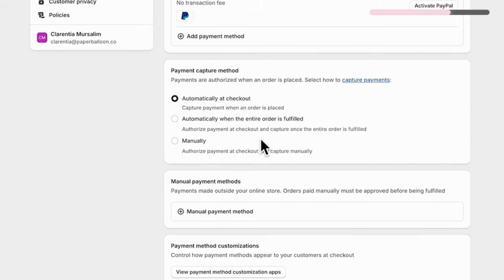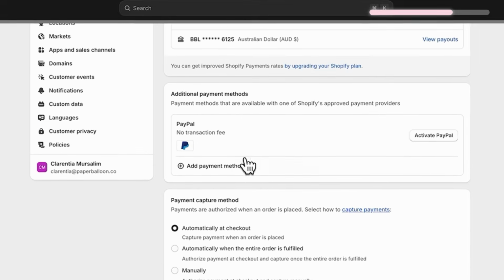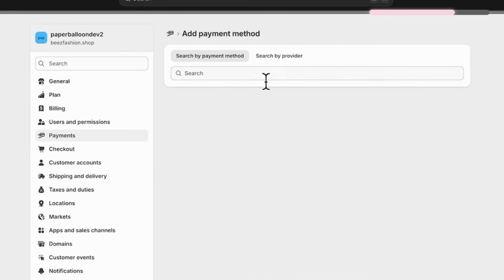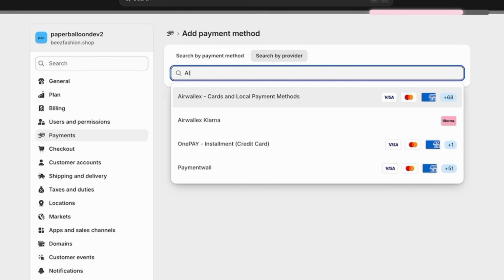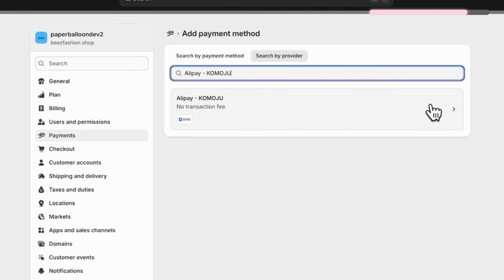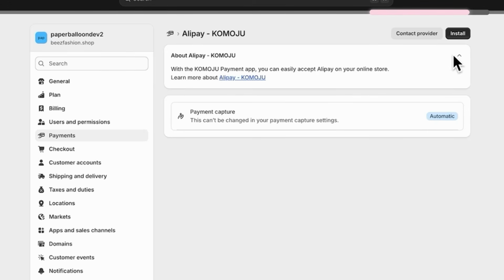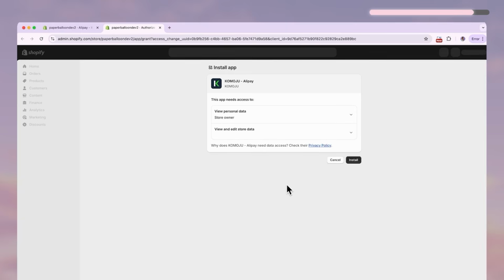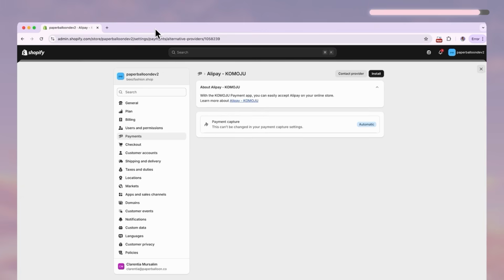If you have other payment methods you want to add, go back to the additional payment section, click Add Payment Method, and you can search by payment method or provider. For example, if you want to add Alipay, you can search by provider. And all you have to do is type it up, select it in the search results dropdown, and follow the prompts. It's quite similar to how you would set up PayPal, and then you just follow the instructions from there. You can do the same for almost any provider you can think of, like crypto and Afterpay.